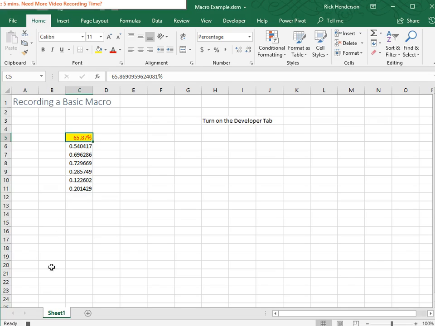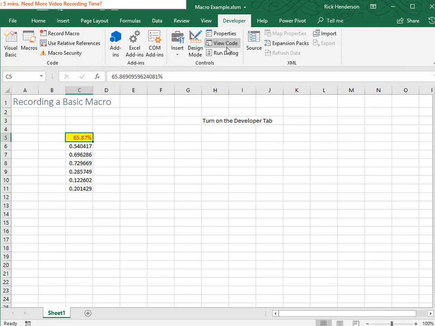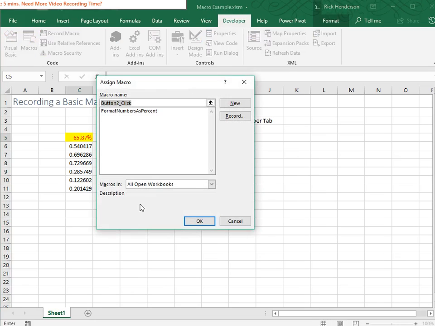So I've done everything I want. I've done my macro. I move to the bottom and choose stop recording. So that's done. It's not recording anymore. In order to run the macro, I go to the developer tab, and I need to add a button. So I choose insert from the developer tab, insert the button, and I can draw the button in a nice rectangle so it's easy to see.